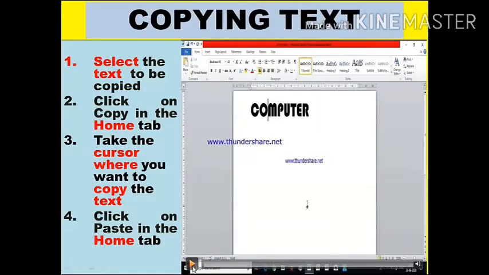Learn the steps to copy text. Now in my Microsoft Word window, I have the word computer written there only one time. I want to make many copies of this. First step, I am going to select the text to be copied. That is, I am going to select the word computer.